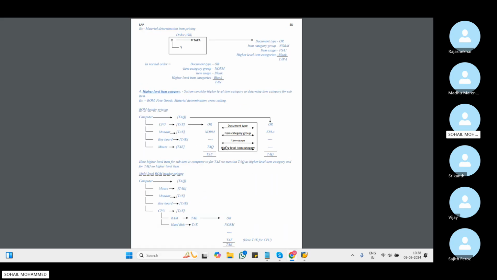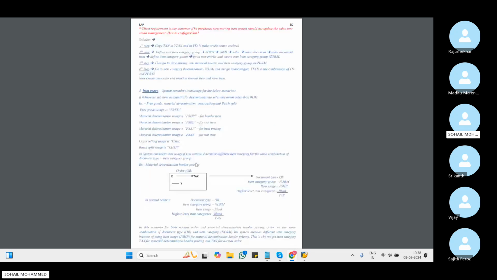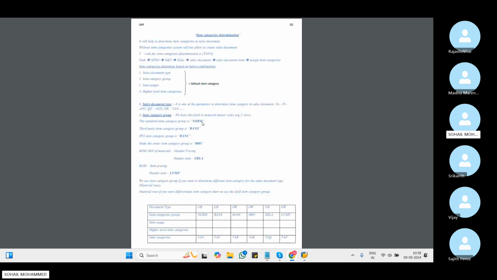So you can see, these are some standards. By using the item category group NORM, you can see how our normal default item category is triggering. If our document type is order, and the only change is in the item category group in the material master, then you can see. OR is there, and in our material master the item category group is NORM, so by default it will trigger TAN.